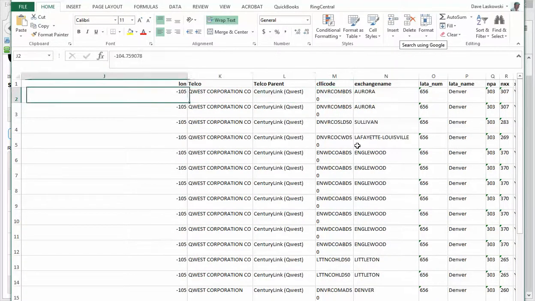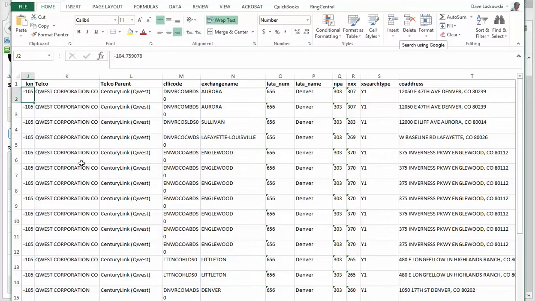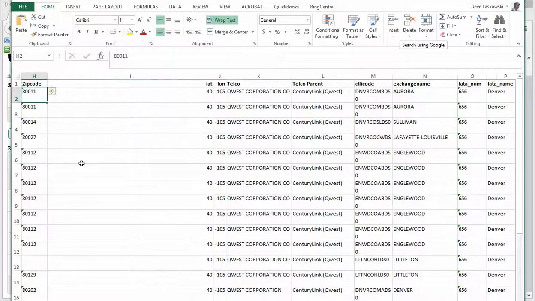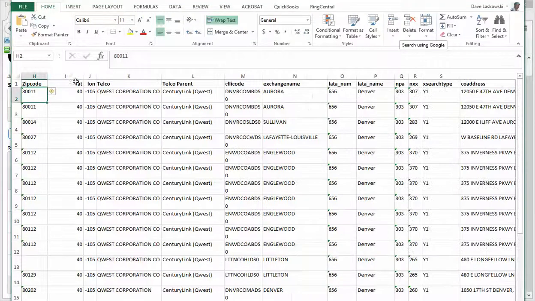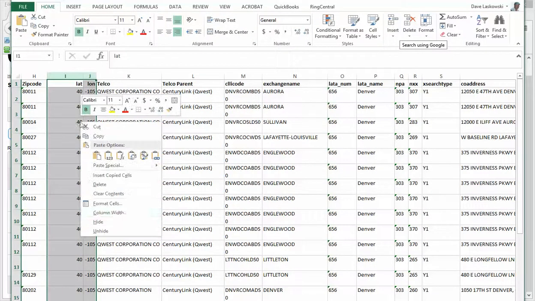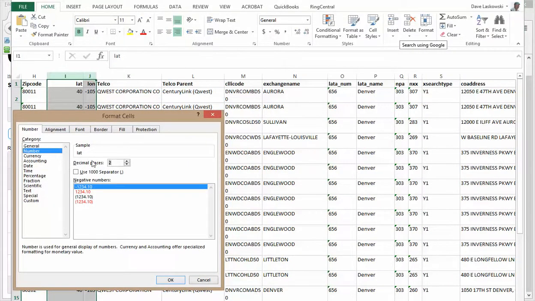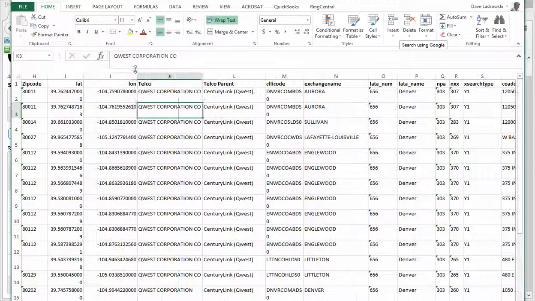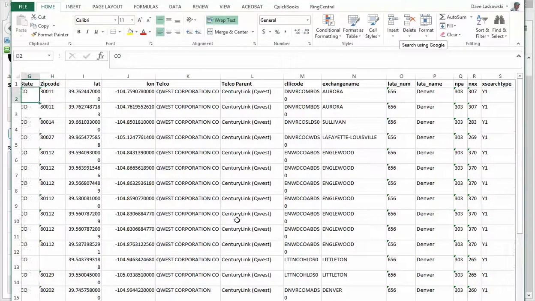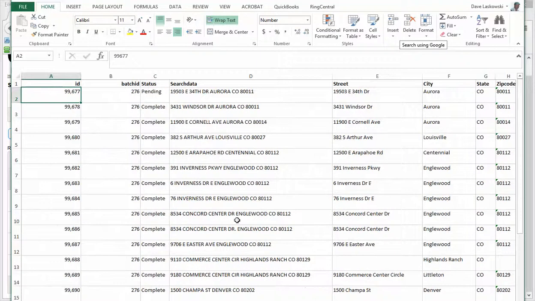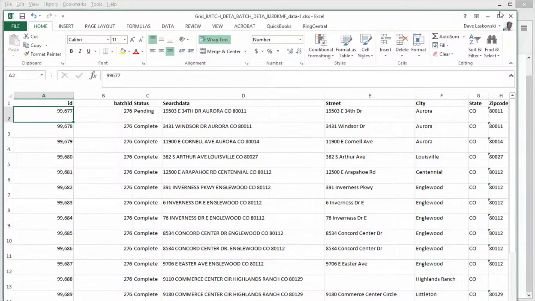Also, the latitude and longitude are available. They look kind of funny because you have to format it, but if you format these as numbers, decimal places 10, we can see that we get all the geocoding information too. So a real easy way to geocode a list of addresses as well. So yeah, a lot of functionality, very fast, very simple to use.